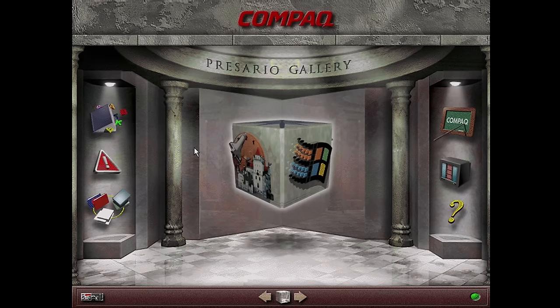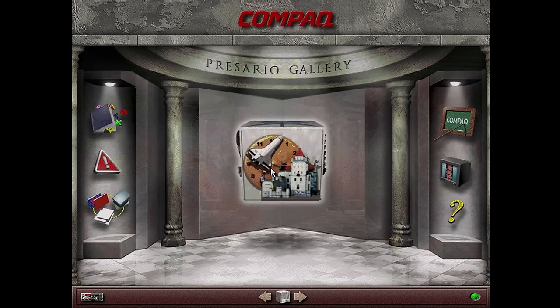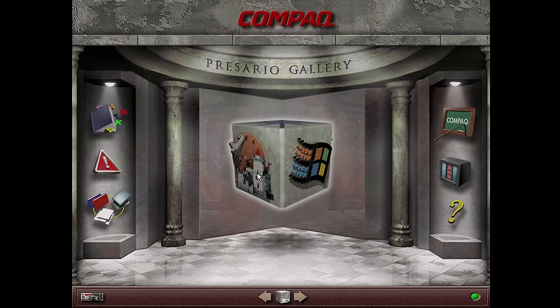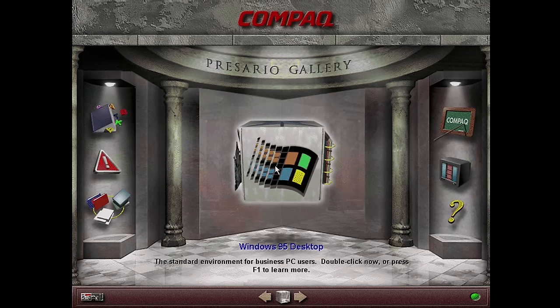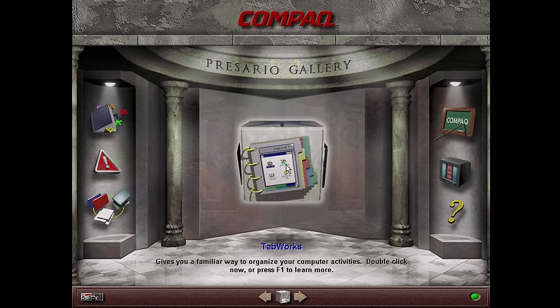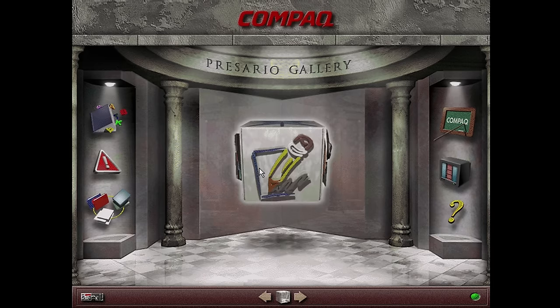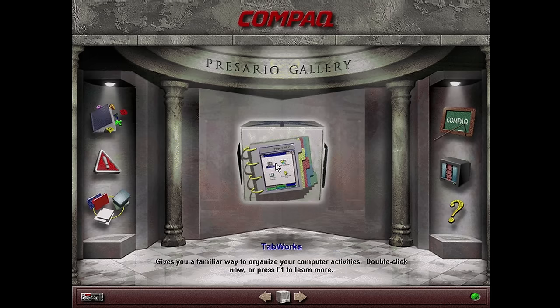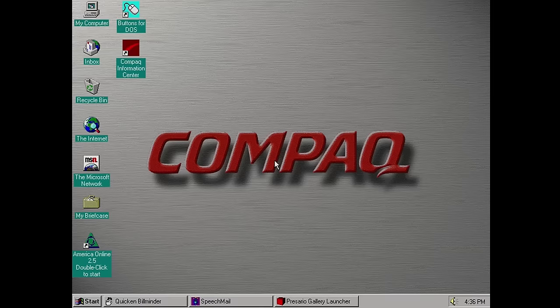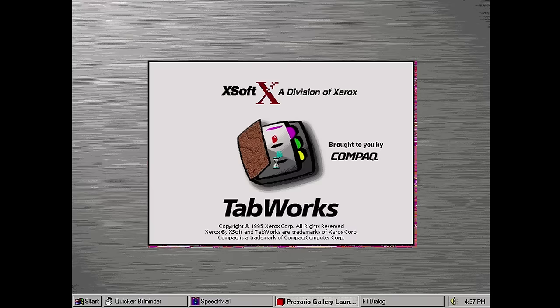So does this... Oh, okay. All right, that's the kids' environment. It's a bit touchy. Windows Desktop, that's where we just were. Tabworks, so they did include Tabworks with Windows 95. Yeah, am I supposed to double click? Come on.